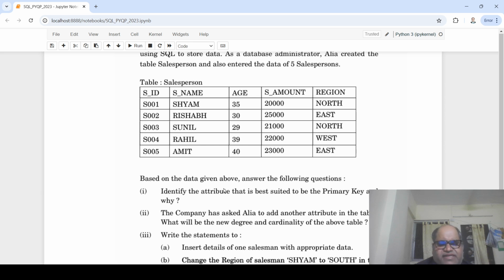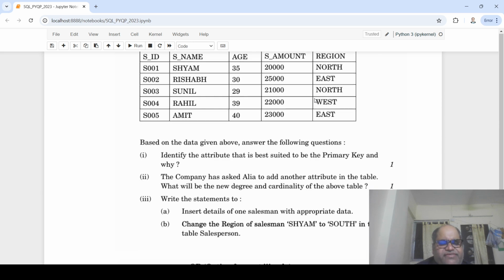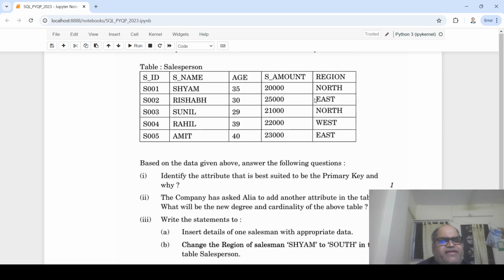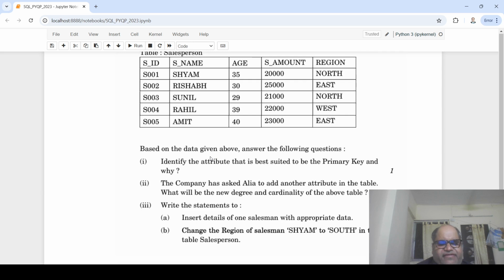The company has asked Alia to add another attribute in the table. What will be the new degree and cardinality of the above table? So what is the degree now? We have 5. If you add another, it will become 6. And there are 5 tuples, so cardinality will remain 5. 2 marks received. Write the statement to insert details of one salesman with appropriate data. So you know that. Insert into salesperson, and then in brackets SID, SNAME, age, S amount, region, and then give some appropriate data that you have in mind.